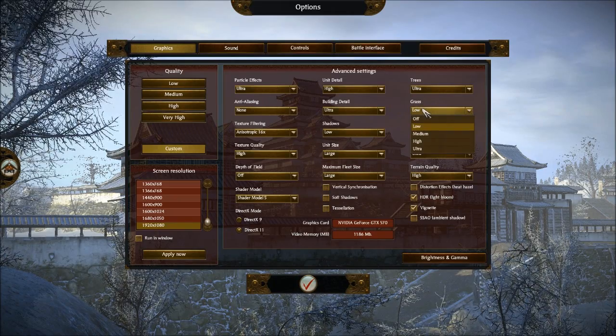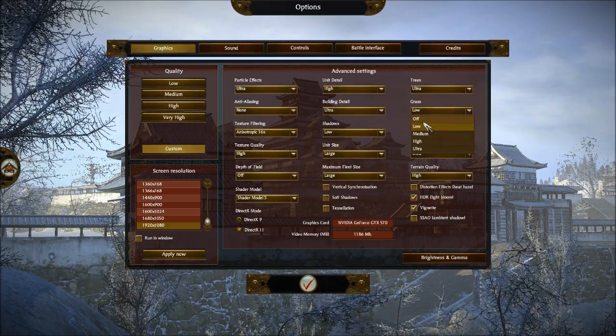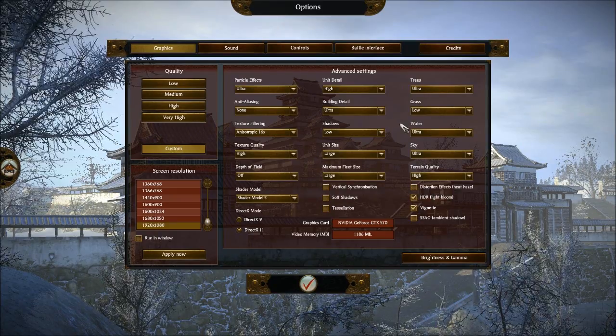Grass. For all my Total War games, I rarely have it above low. Sometimes I have it off completely. Generally I have it on low for most of them, because grass is a big, FPS-taxing hit.